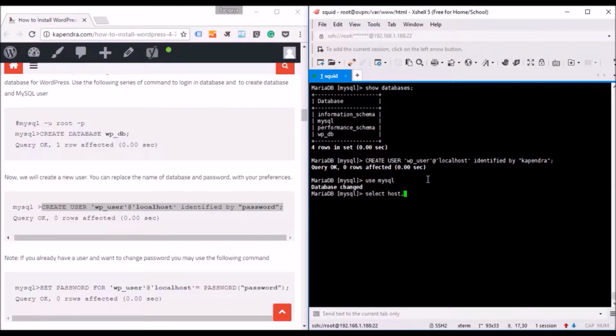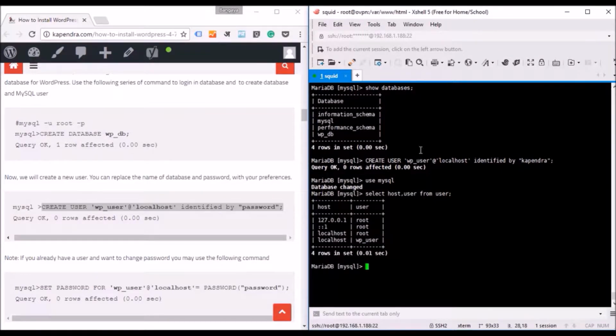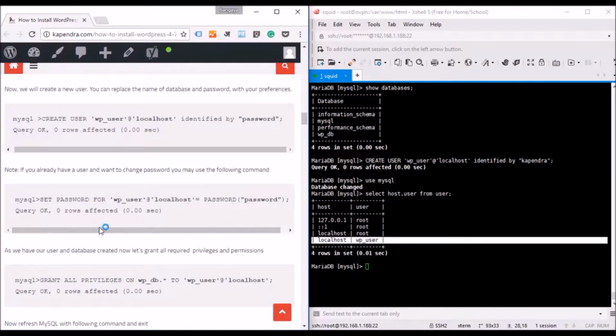Let's verify whether we have created the user or not. The command is very simple: use mysql and select host, user from user. Then you'll see the wp user has been created for the localhost.